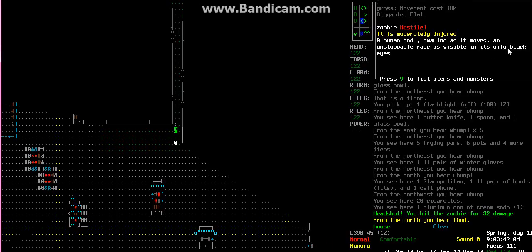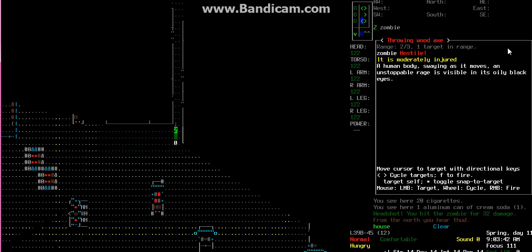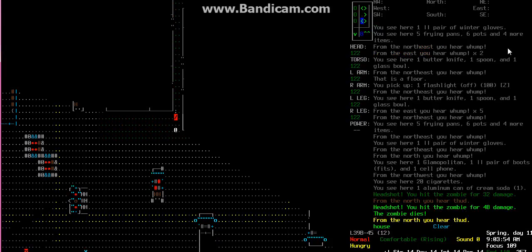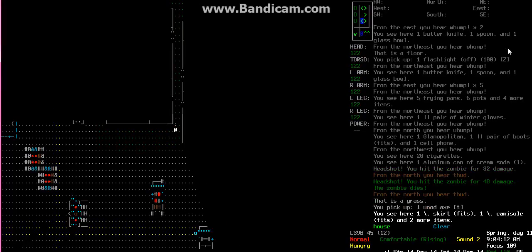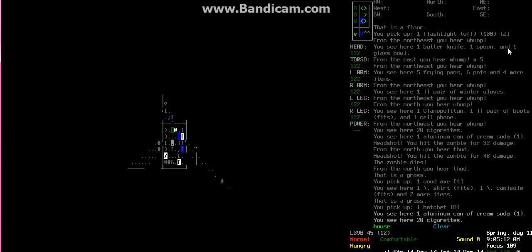That took a full health zombie to moderately injured. And if I throw the wood axe, 48. That killed it. So you see, as I said in the combat catch video, the berserker style of throwing is super powerful. I just have to commit more inventory and weight to these items.